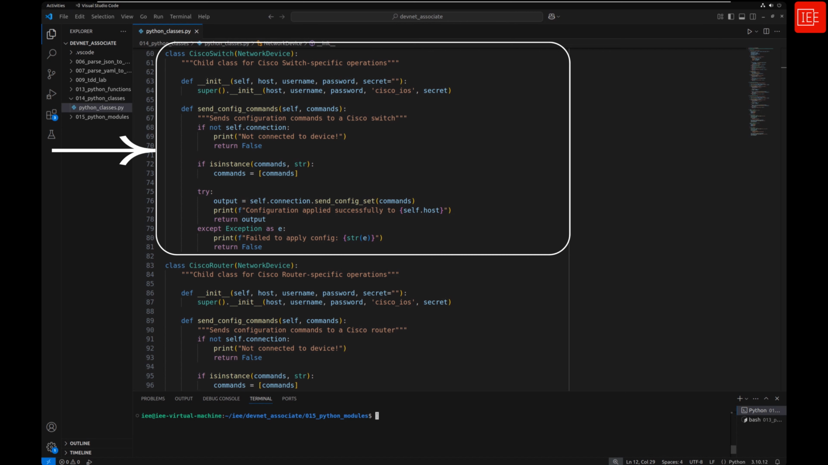The init method here calls super().__init__, and that will run the parent constructor, but it hardcodes the device type as cisco_ios, since this class is specifically for Cisco IOS switches.